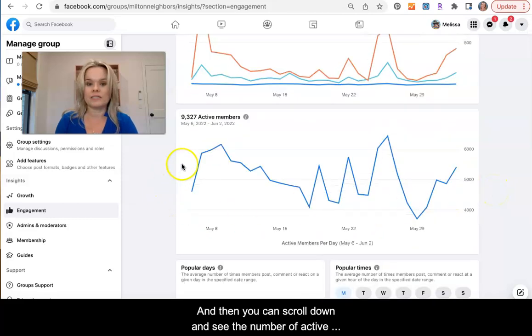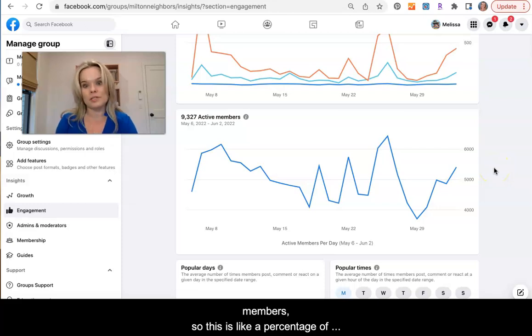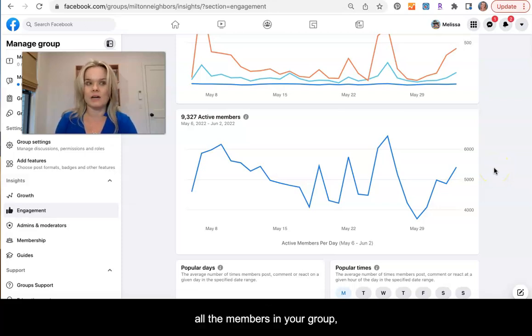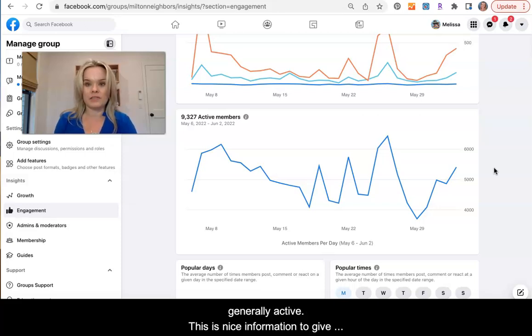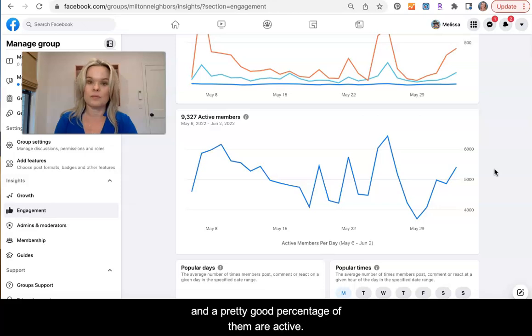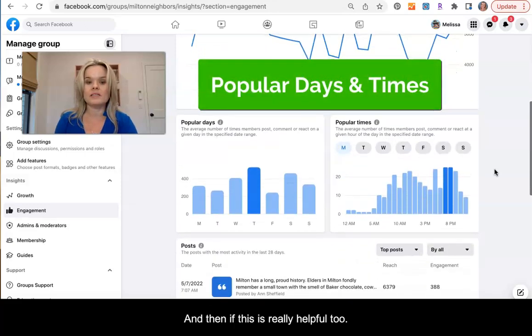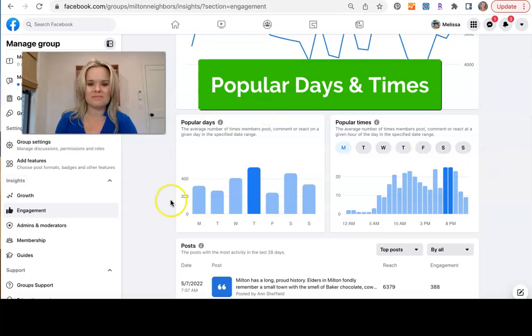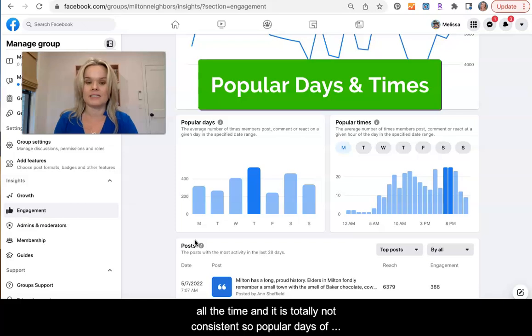And then you can scroll down and see the number of active members. So this is like a percentage of all the members in your group. So you could get a good idea of how many members are generally active. This is nice information to give potential advertisers. For example, you can say, my group is 13,000 members, so this is a pretty good percentage of them that are active. And then this is really helpful too. And for me, this changes all the time and it's totally not consistent.